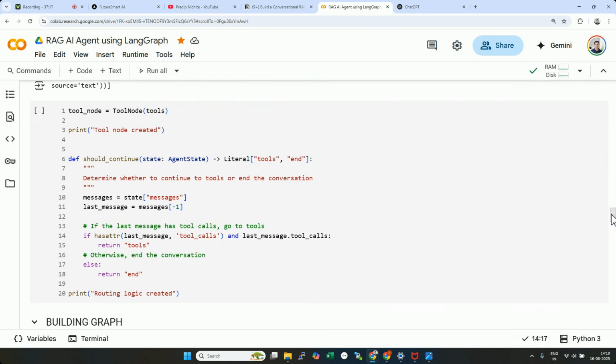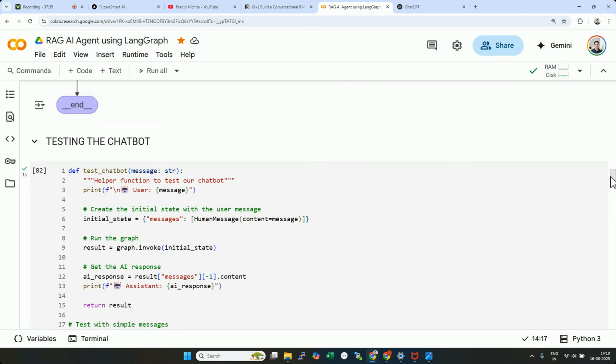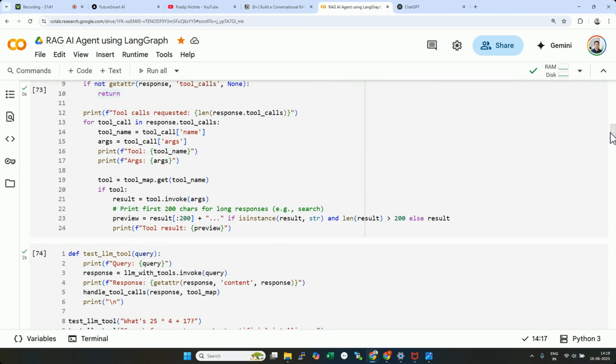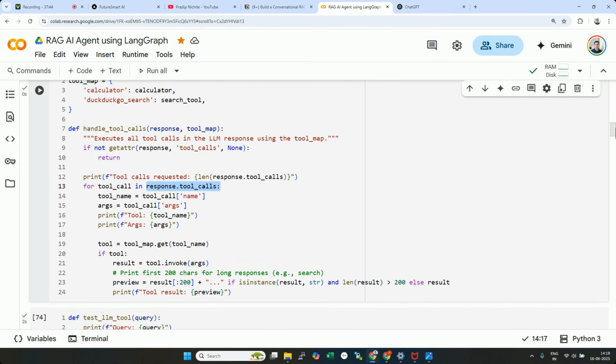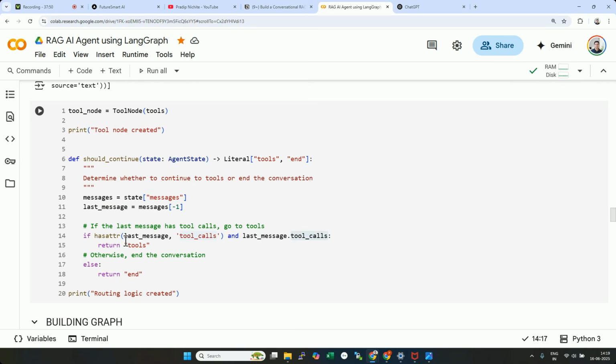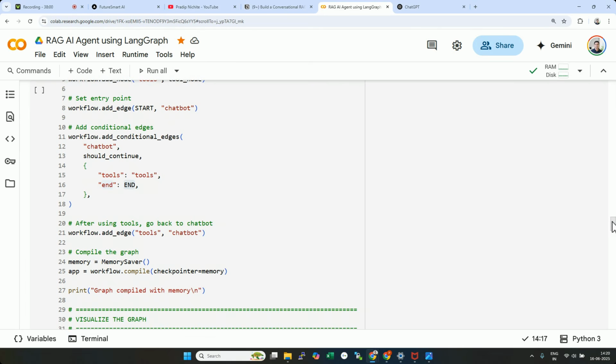Now let's look at that logic, what it decides. So should continue is taking the last message from the state, because as I told you, this will happen once the chatbot node gets executed, and then it will check whether it has tool calls. It is the same thing that we wrote here, where we are checking whether it has tool calls or not, so that it can decide. We are checking the last message, and we are checking whether it has tool calls. If it has a tool call, let's go to the tools. If not, let's end it. That's what it is saying. And based on that, the graph logic will happen.